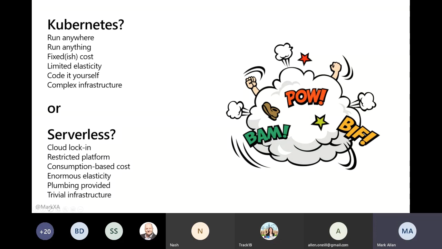You have a number of restrictions placed on you, but if you're willing to accept that lock-in and those platform restrictions, then you get very elastic cost. You get very elastic performance. You get your triggers and things provided for you. So you don't have to write any code to talk to an Azure Service Bus or anything like that. You will just get the message shoved straight into your function as a string or as an object. And there is basically no infrastructure to think about. You just deploy it to Azure Functions and it says, OK, I'll run that for you.